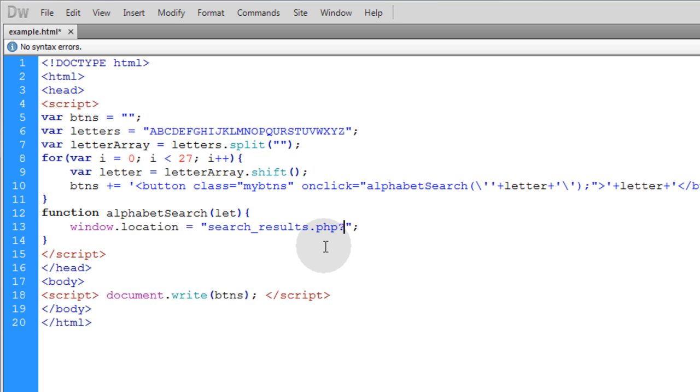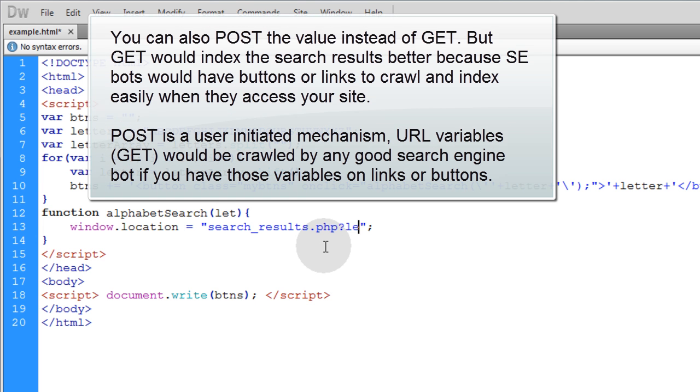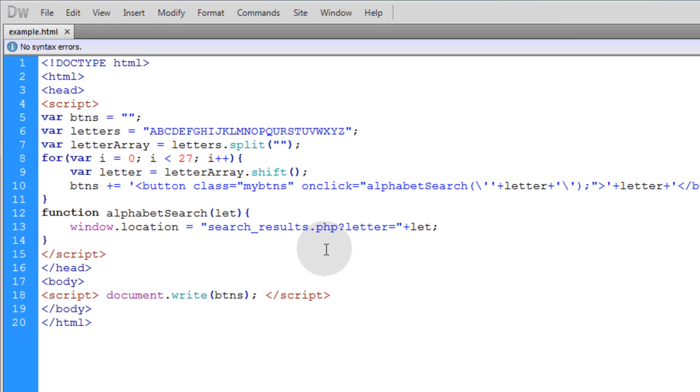And let's just put an L, and that stands for letter. Actually, let's just put letter to make it very clear to everyone. Is equal to, and then outside of the double quotes, you just put plus let. It places this dynamic argument of letter right here. So now all you need is a searchResults.php page set up to intake this dynamic GET variable of letter.